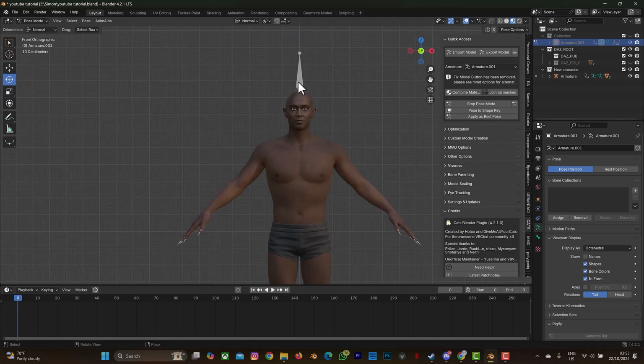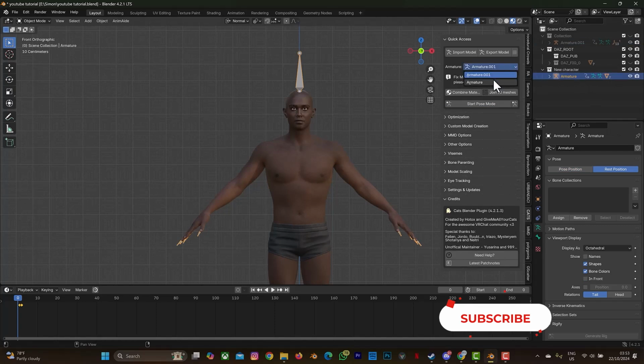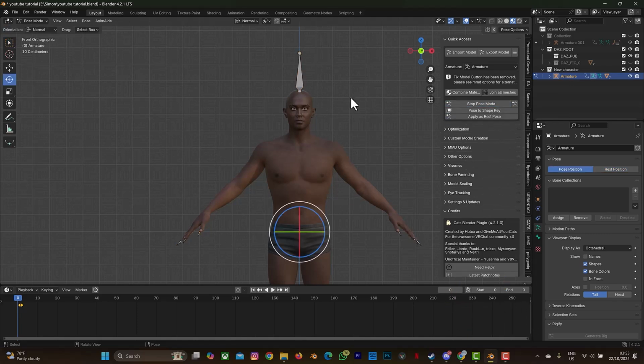There's also a mistake I made now, so let me undo. The armature that is selected is the bone for the Quickmagic, not the bone for the character itself. So let me stop this and select this. This is what I want to use. I'm going to change it to this armature, which is the new character armature, and select start pose. When you select start pose, it's going to take you directly to pose mode.